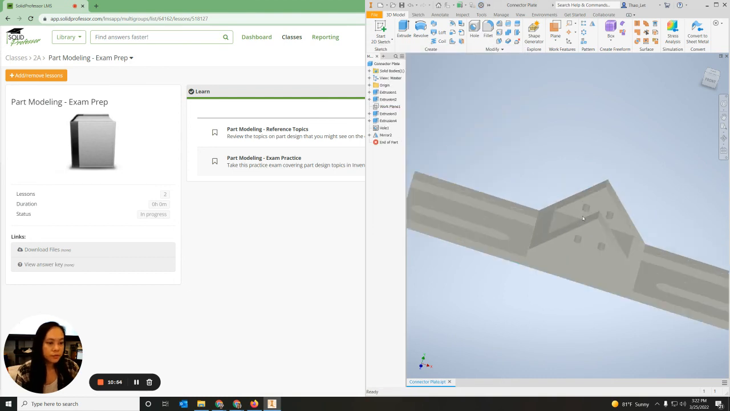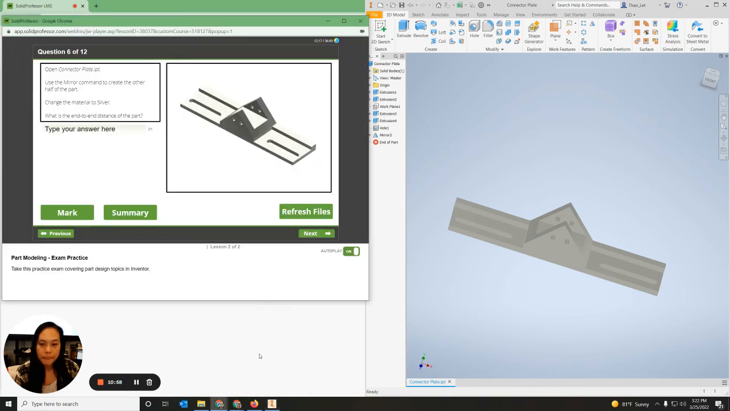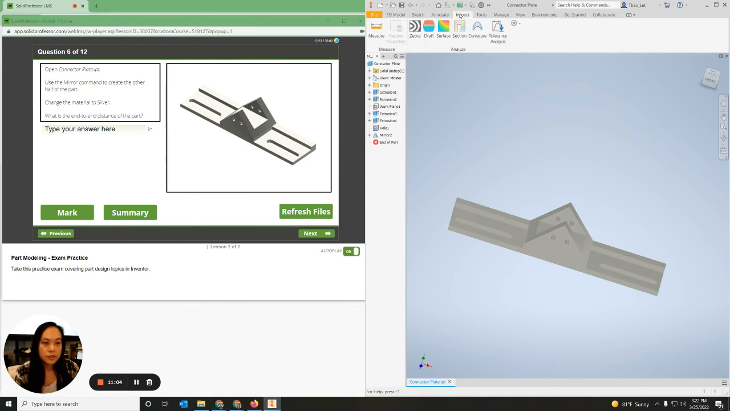So this is silver, and then now it asks for the end-to-end distance, so from this end to this end. Okay, so I'm going to go over to inspect, measure, and I'm just going to highlight this edge, and then the end-to-end distance should be stated right here. And that's it, 136.